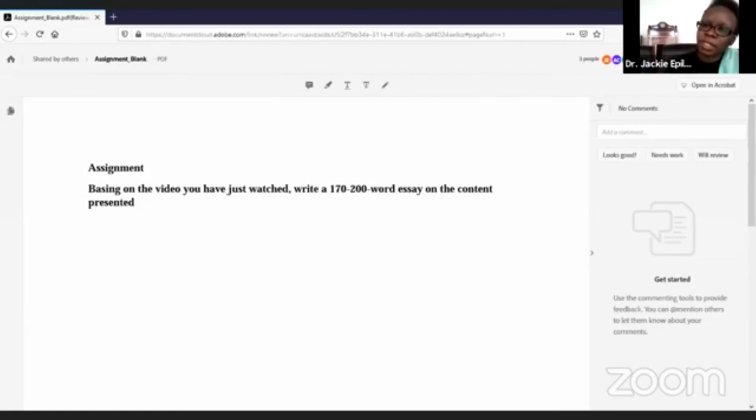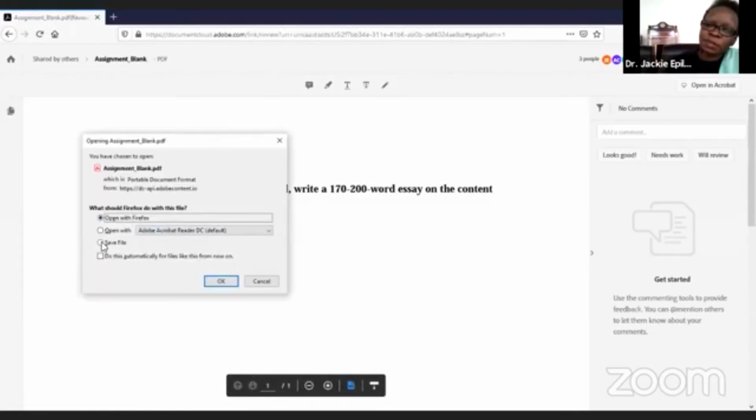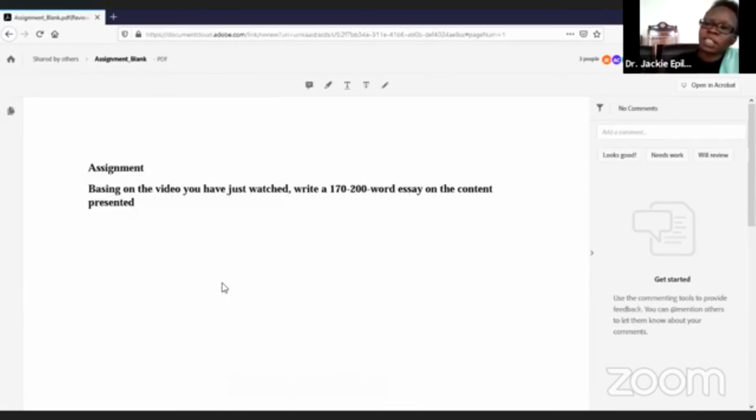Maybe let me demonstrate that again. If I click on download file and click on save file and click on OK, and you look at the right hand corner, you see there is an arrow that comes in. Now that arrow is indicating it's downloading.